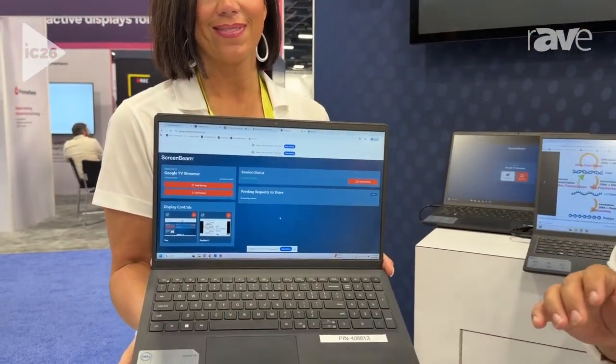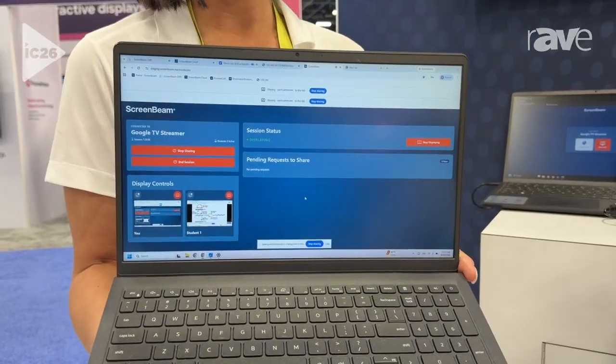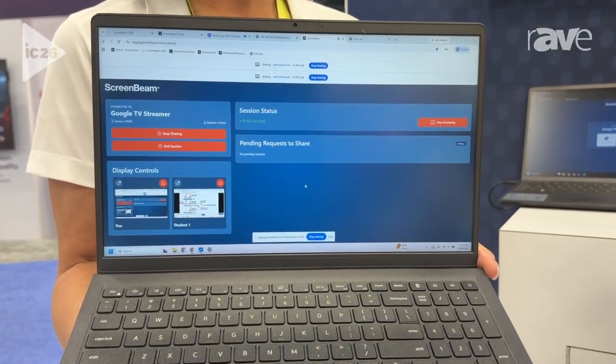All right, and we are here showing off ScreenBeam Connect. This is brand new here at InfoComm. What we're showing is wireless display with moderation, but keep in mind this is 0 apps, 0 hardware needed.